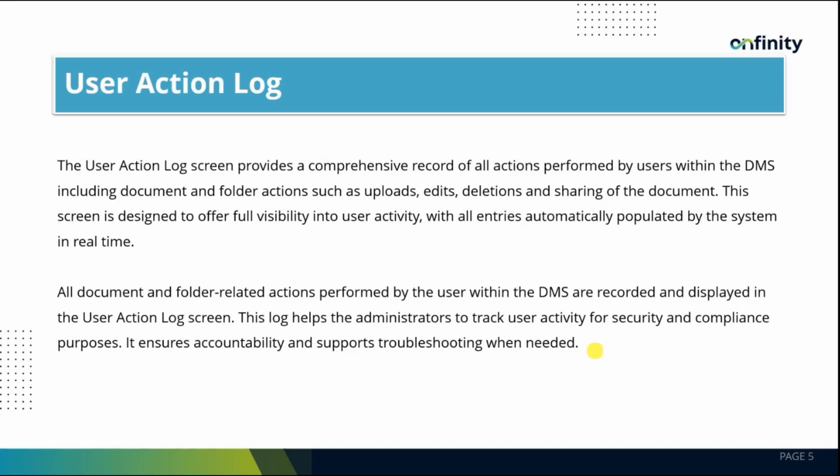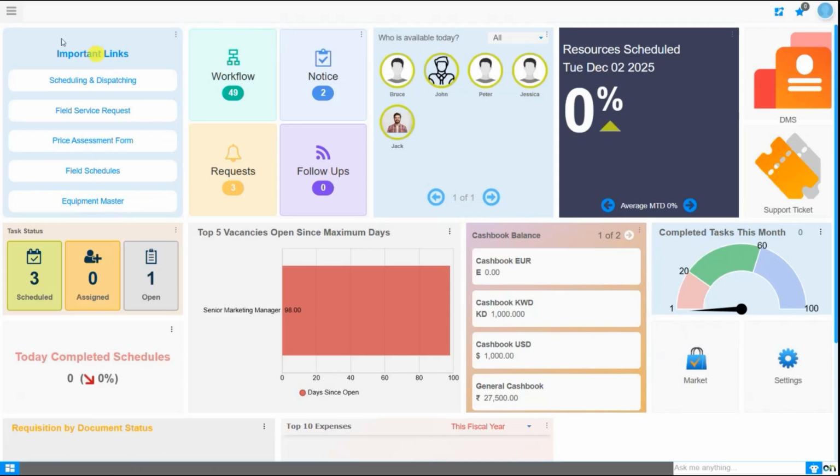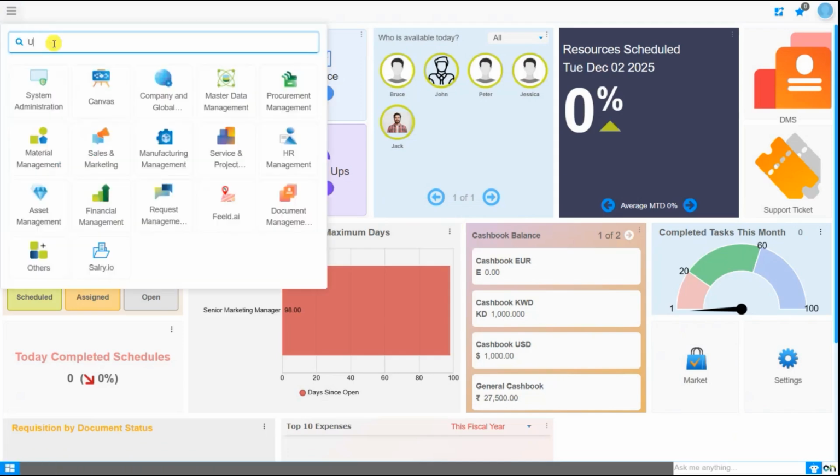real time. All document and folder-related actions performed by the user within the DMS are recorded and displayed in the User Action Log screen. This log helps the administrators to track user activity for security and compliance purposes. It ensures accountability and supports troubleshooting when needed. Now we will understand this screen in more detail by navigating to the Onfinity system. Return to the Onfinity system and please open User Action Log screen from the menu.